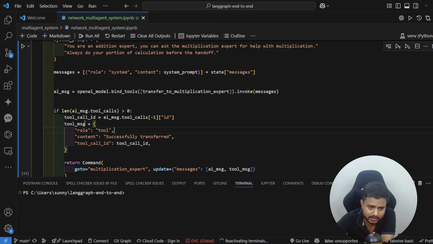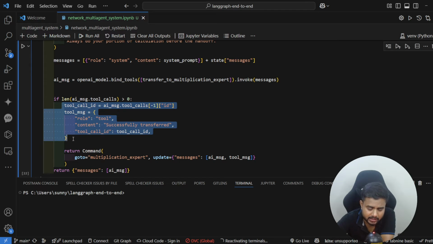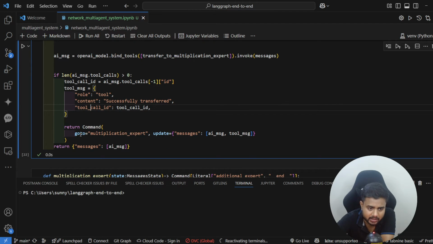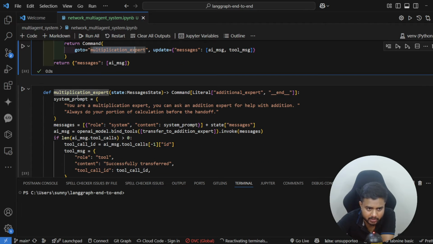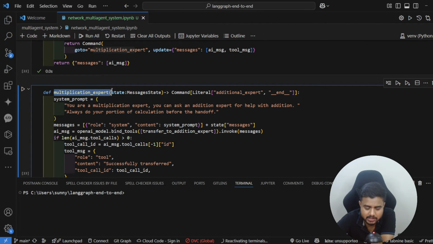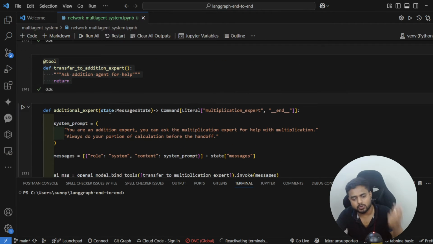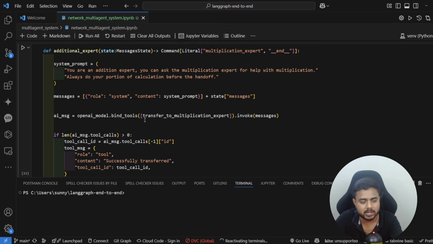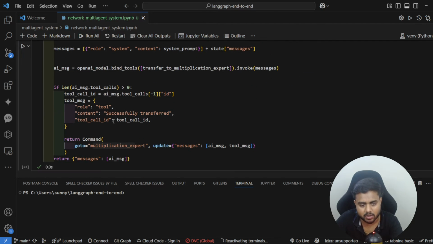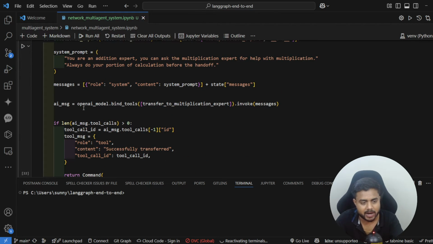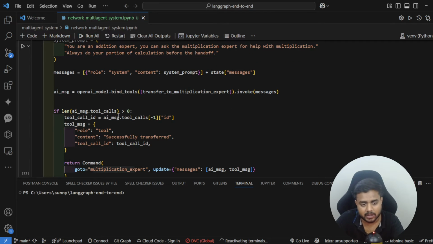Getting my point? In that case, what will happen? I'm going to take the entire information of this tool call, and then I'm redirecting to this particular method. What is my method? Multiplication expert. This method is actually acting as an agent. I hope this is clear to all of you. Now let me show you a couple of things: how this state is flowing, what the meaning of the state is, and what the meaning of this bind tool is. With that, your understanding will be a bit more clear, and it will help you understand the further code as well, guys.